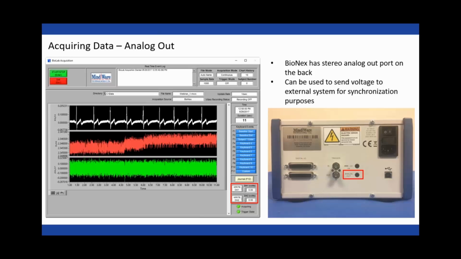And the way you would send these voltages is through BioLab on the acquisition screen. There are two buttons, the right DA1 and right DA2, and there are voltages associated with those buttons. So if you needed to send a particular voltage to a system that's connected to the BioNex via this analog out port, you would just change your voltage level in BioLab and then press the right DA button to send that voltage.